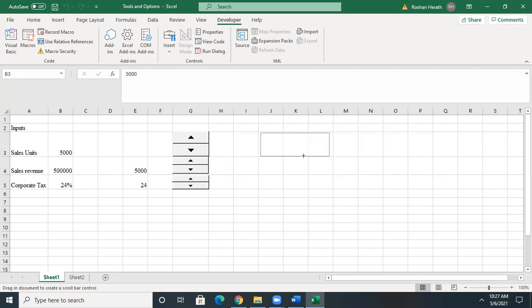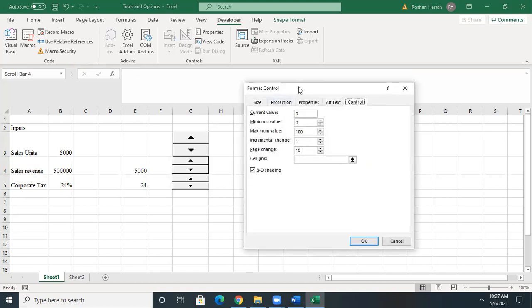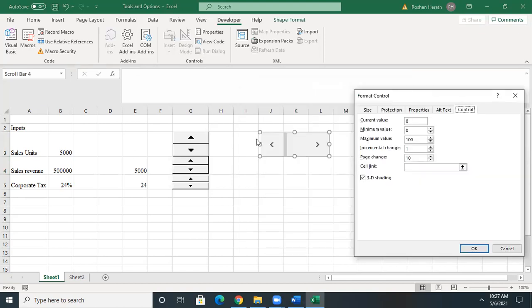Horizontally draw, right? So this is how it comes. So as you did earlier, you can right click, go to the format control, and you can apply. So let's say that your sales need to be changed from 0 to 10,000. Incremental change, let's say it is 1,000. Cell references, you can make this. The current value, let's say, yeah, it's 0.